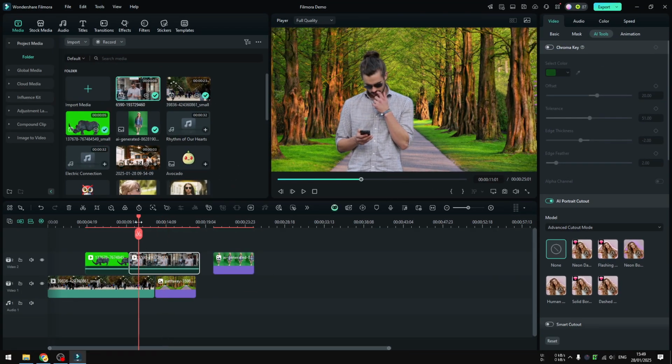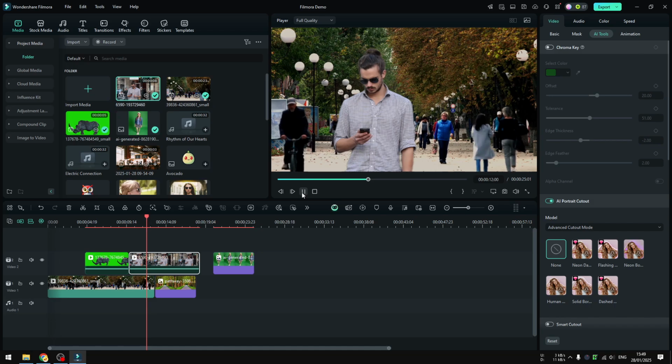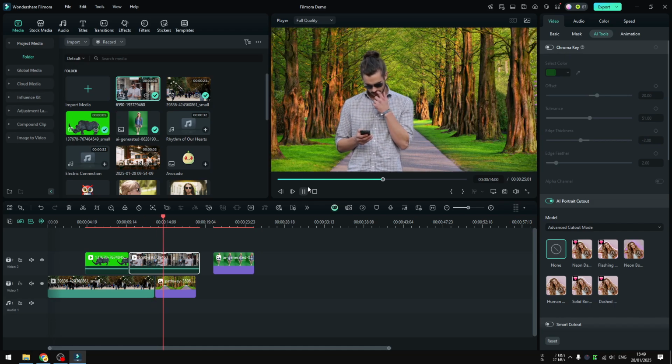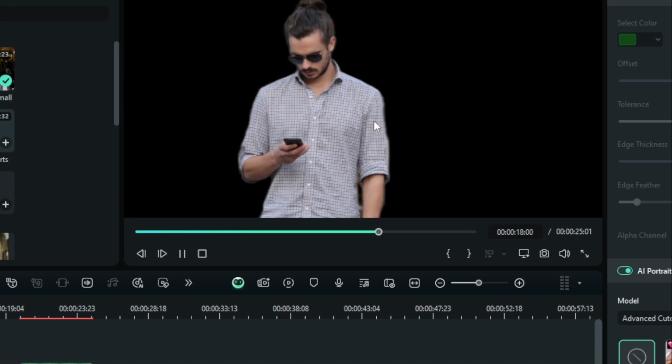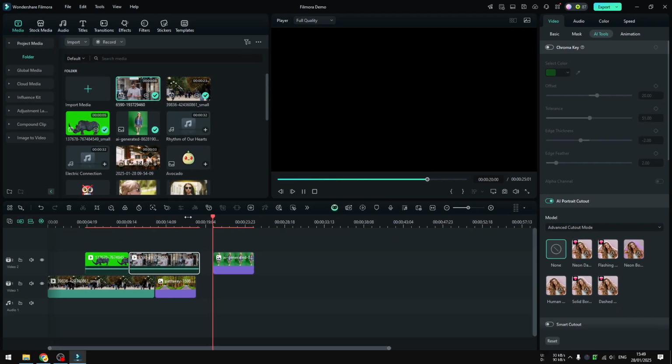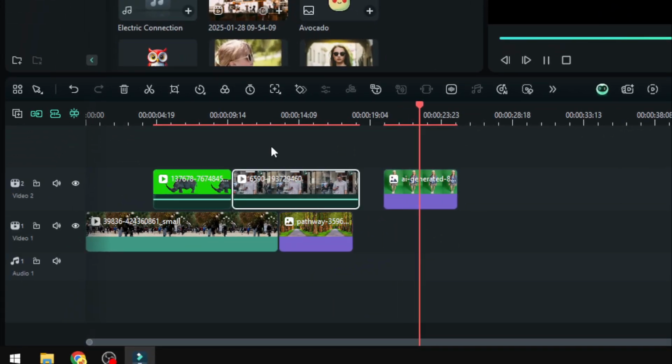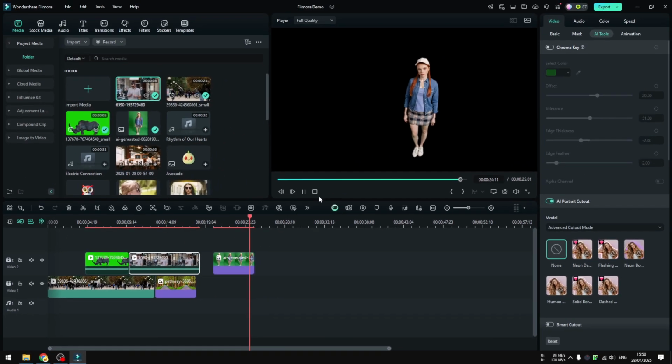So I'm going to play it back, and yeah, I think it's good enough. Definitely there is some flickering happening at the edge of the body, but given that it is free and also running locally on my computer, I think that's quite impressive. But anyway, that's basically how you can use green screen on Filmora.